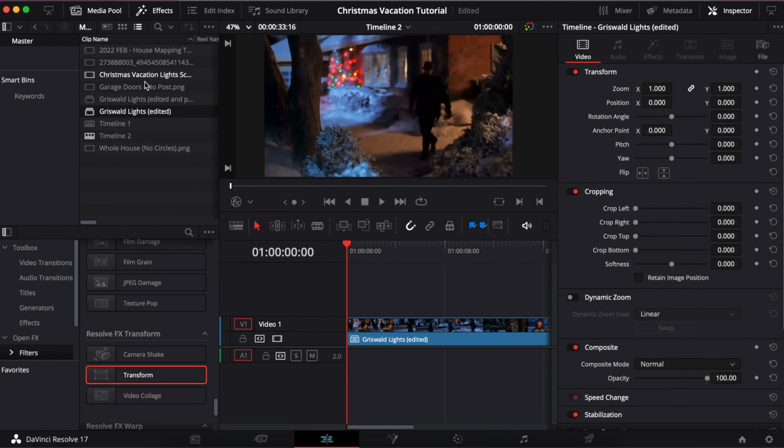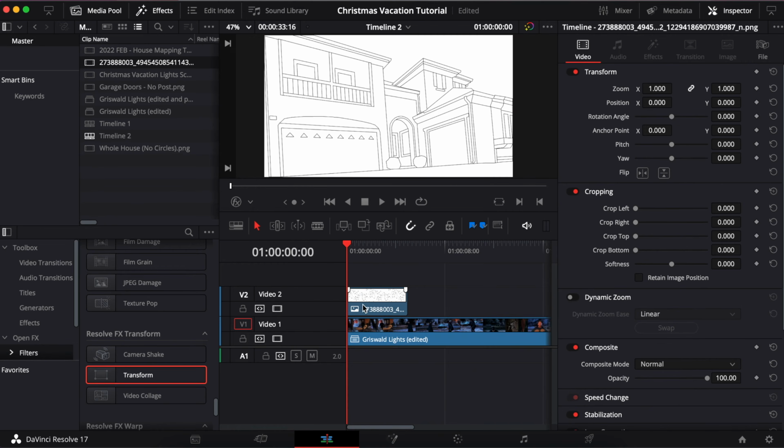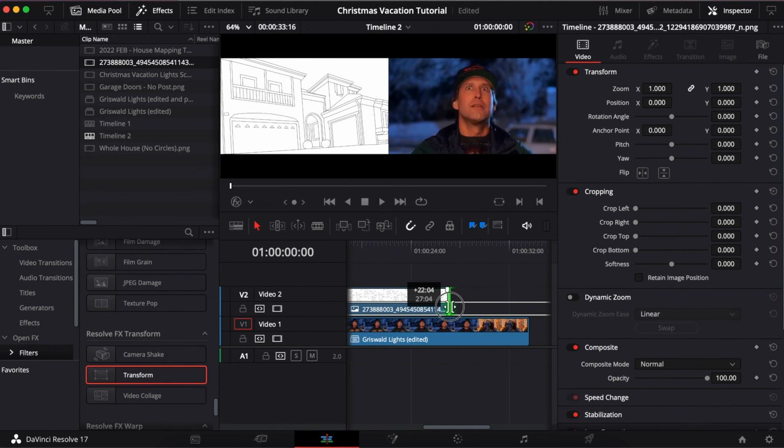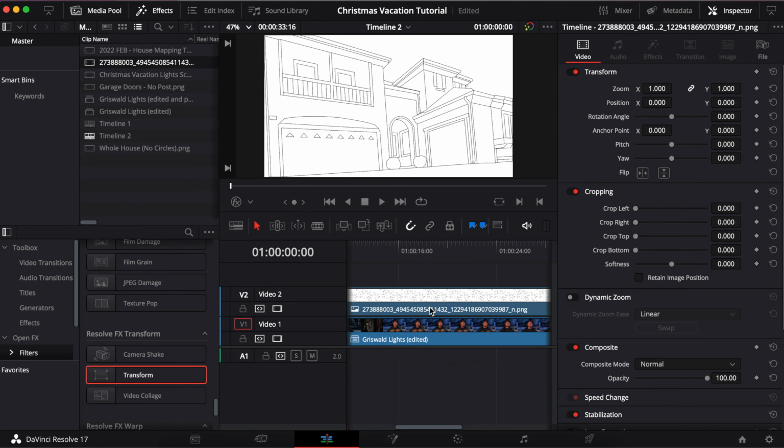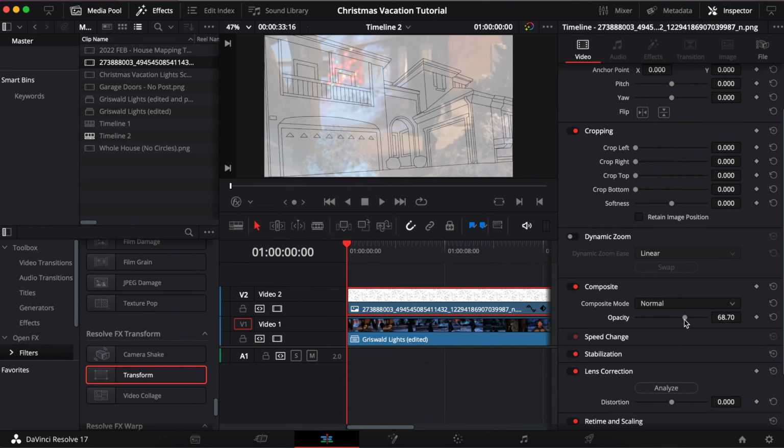And I am going to go ahead and pull his template, and drag that up on top, expand it to the end, and change the opacity. So I click on it, hit video, go down to composite, and drop the opacity down, so that we can see through but still see the template of the house. All right, now I have this all set up. Where do I head now?